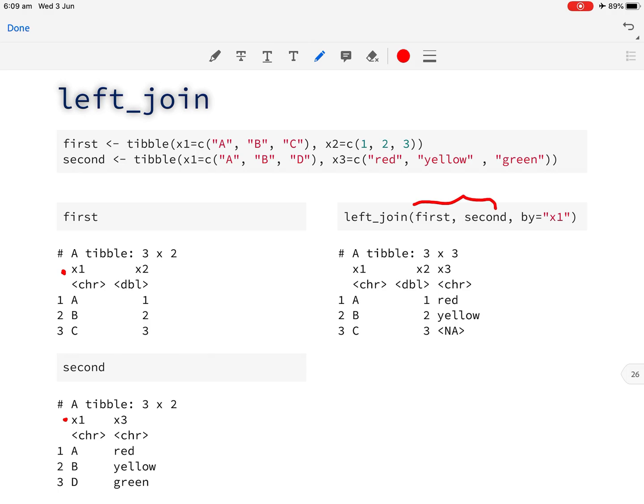Left join takes names of two data frames and joins the rows according to the column that we pass here. It's like this. x1, a. The matching row is this one, so we get red here. x1, second observation is b. The matching row is this one, so we get yellow here. Third one is c. We don't have c here. Then we get NA.